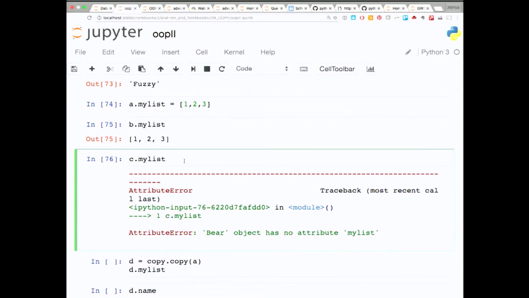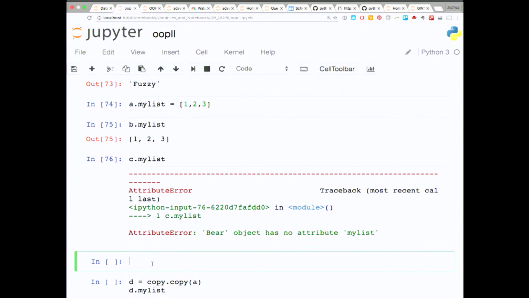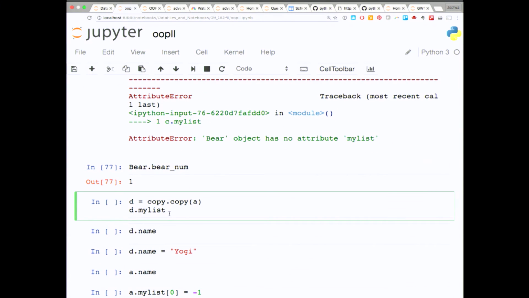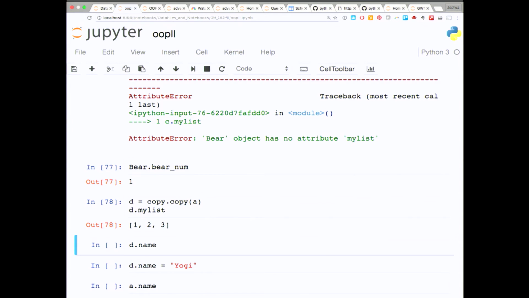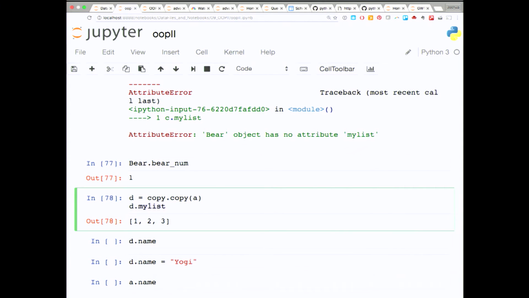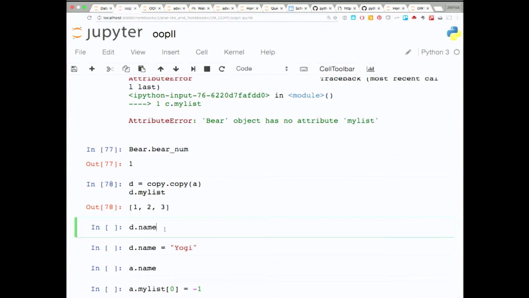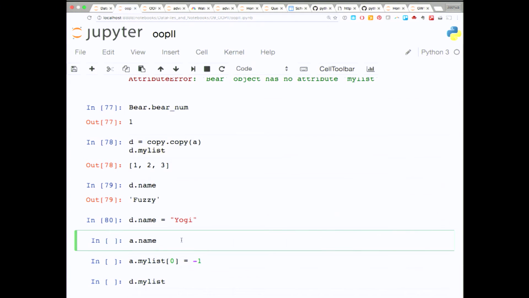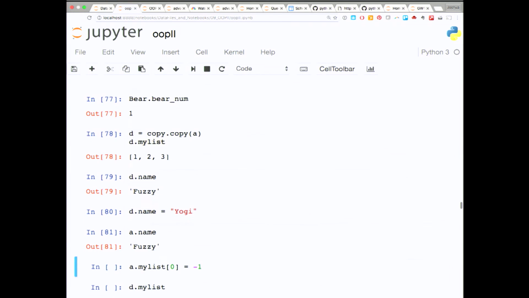Now, what do you think the bare number is? Still 1. Okay, so now I'm going to create another copy of A. So what is my list? Of course, it's now just a completely separate copy, right? And it also copied over what the list is. What's D's name, if you're keeping track? Fuzzy, good. Now I'm going to set D's name to Yogi. And A's name should be unchanged from before, right? Because that was just a copy.